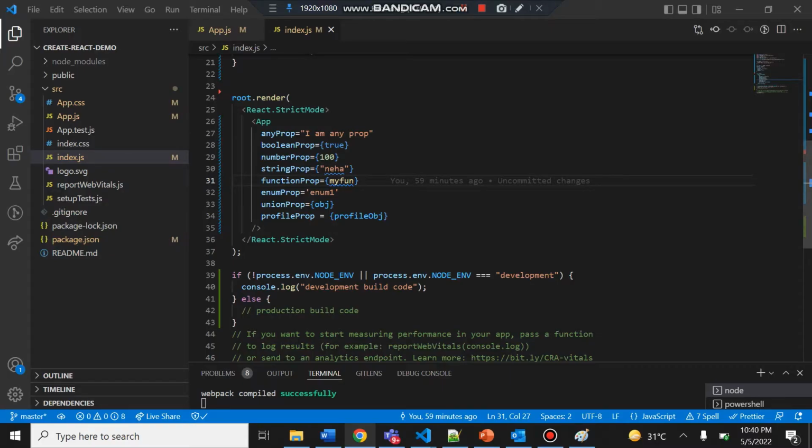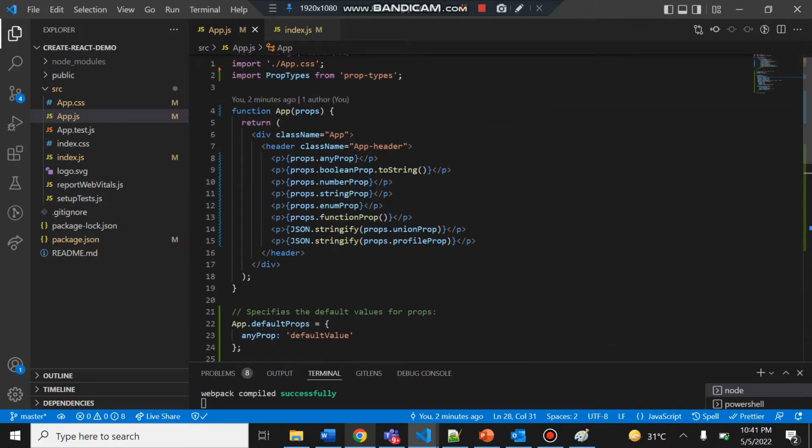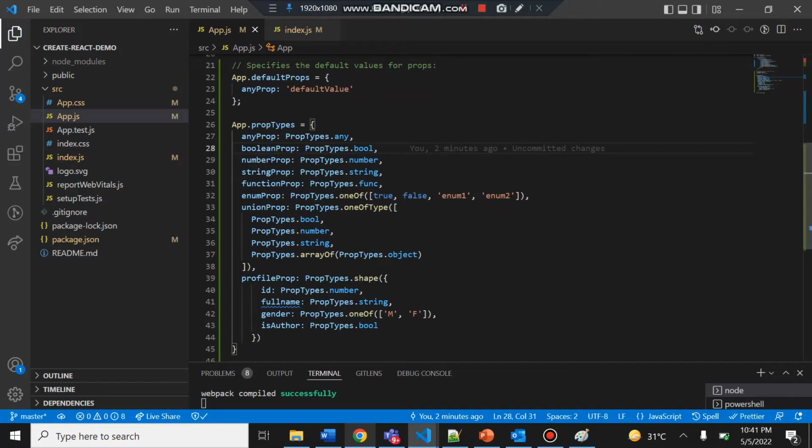Let's take an example. So here is the app component where I have passed values to all the attributes. Now let's move to App.js. In App.js, I'm receiving all the values through props and I'm printing all the values here. For the type checking purpose, I have written the code here. So App, that is the name of the component, dot defaultProps. We are specifying the default values for the props.